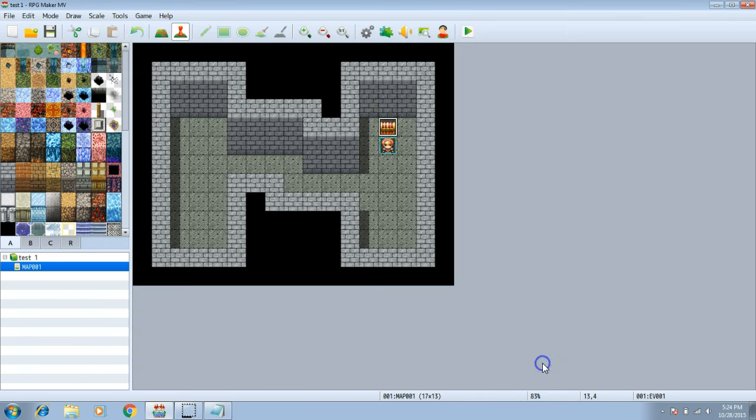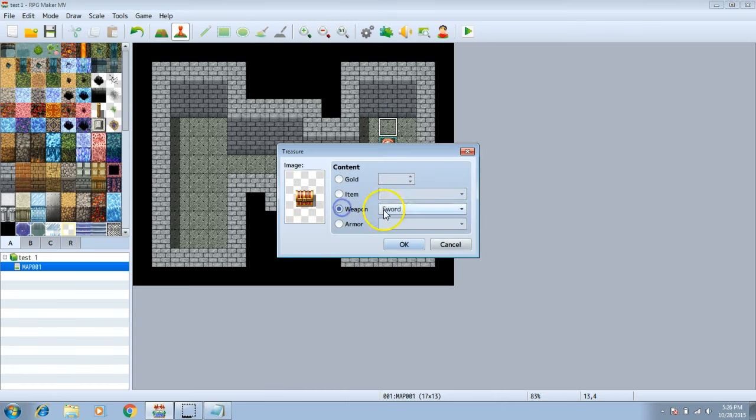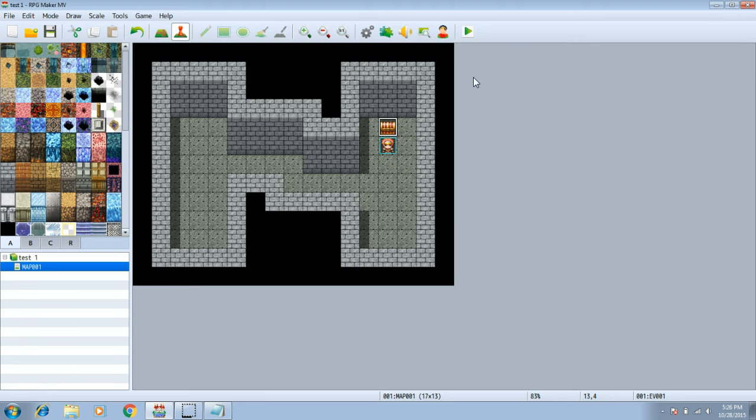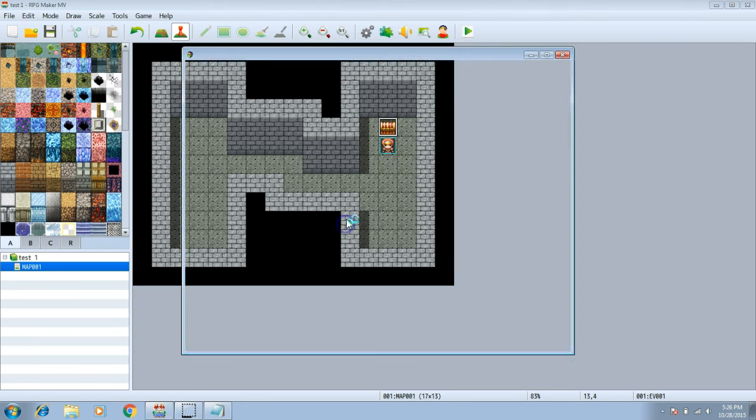Apply, then OK. I'm going to give my character a way to obtain this new weapon for the sake of the tutorial. I'll right-click a spot where I want the weapon to be, choose Quick Event Creation, and a treasure chest. I'll go to Weapons, then choose my new weapon, and click OK. We can now test our game. Choose Play, and always remember to save your changes before testing.